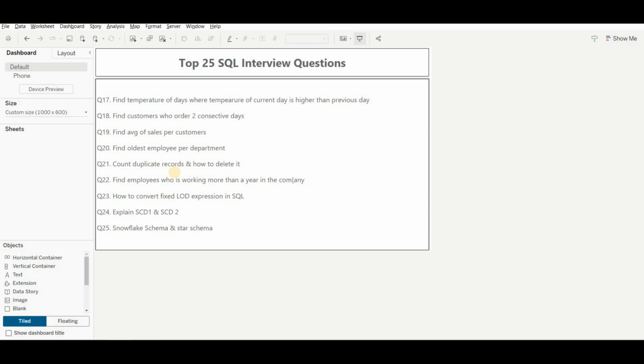Okay. Question 23 is how to convert a fixed LOD expression into SQL. This is again a very important question. Okay, this question was asked to me at EY as well as when I was giving the interview for BOA. BOA is Bank of America.